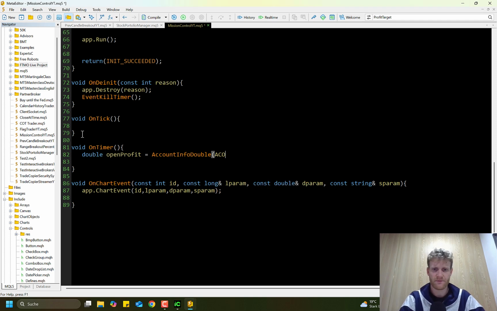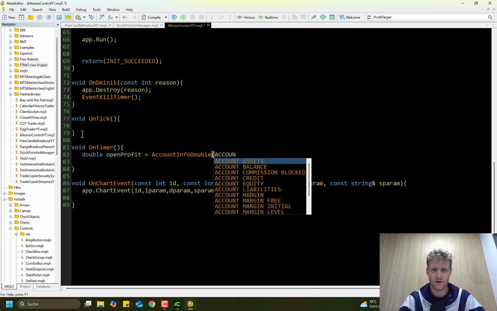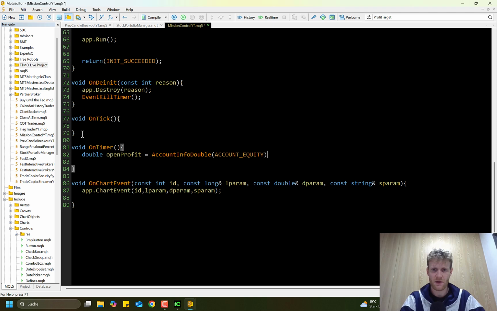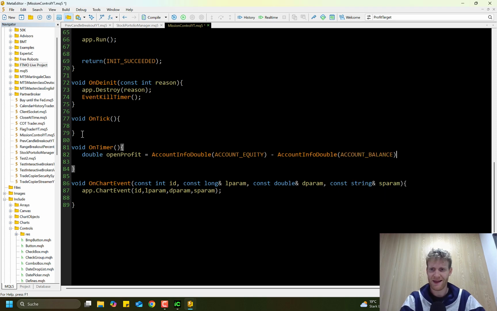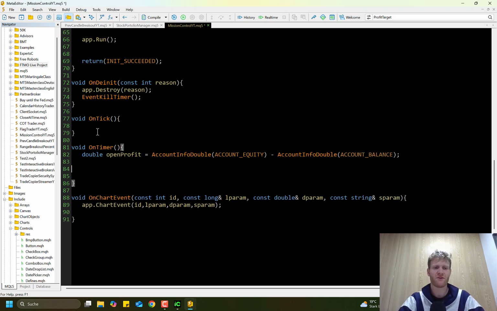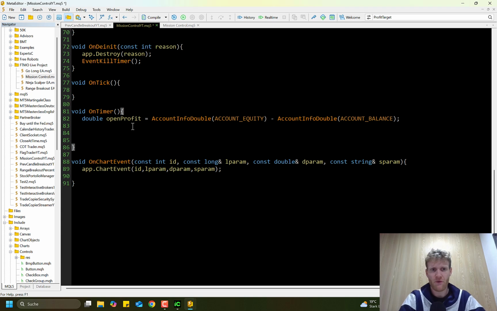account equity minus AccountInfoDouble account balance, like this. So this is our open profit. So now we want to calculate the profit in percent that this is. So we say profit percent, which would be profit target divided by open profit.